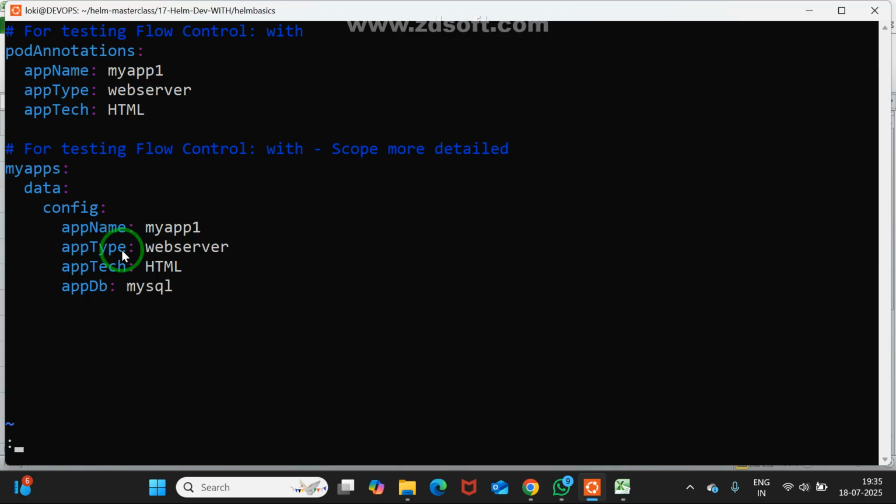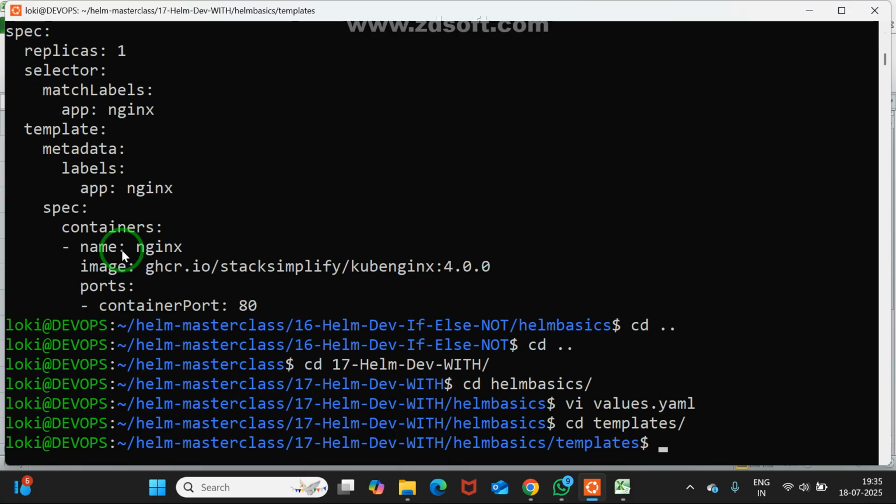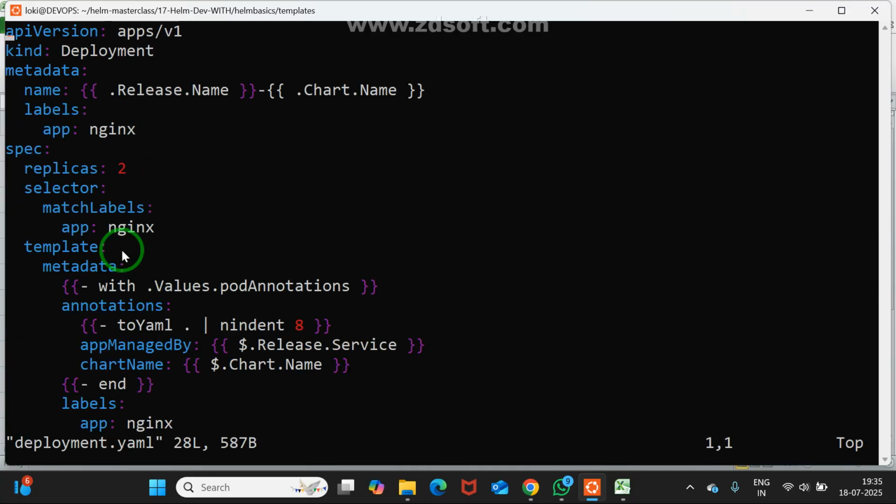Shift colon X. CD templates. There, deployment.yaml. Now see here, they are going to use with. Now, with is the function according to Helm. With function, what they're going to do? .Values, what they're writing? .podAnnotations. Within the pod annotations, they're going to take which one? toYaml. I hope somewhere I used it. Anyone respond? What is the use of toYaml function?